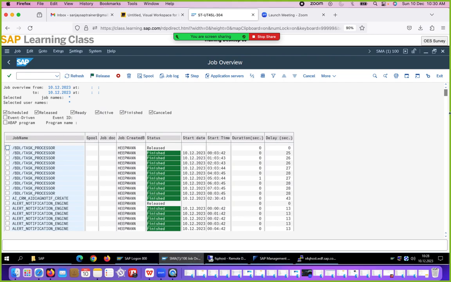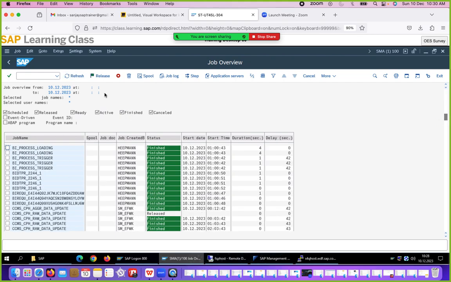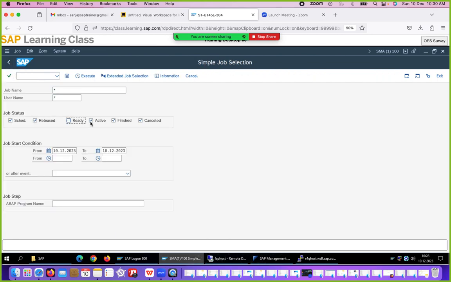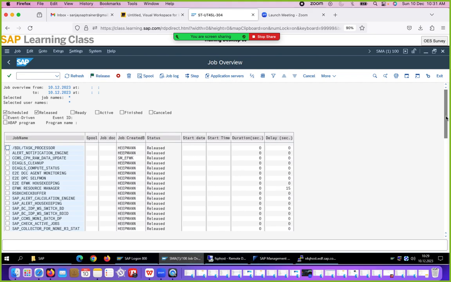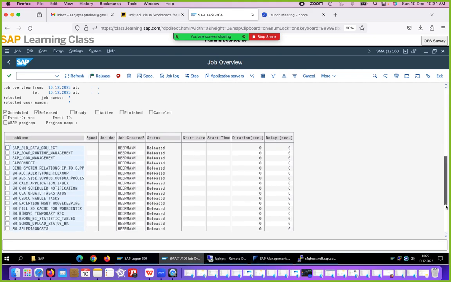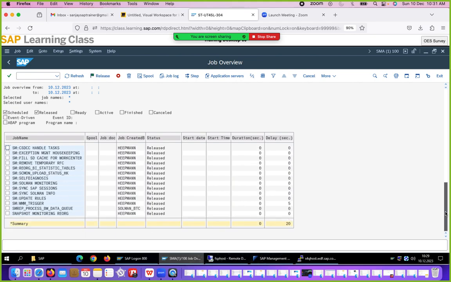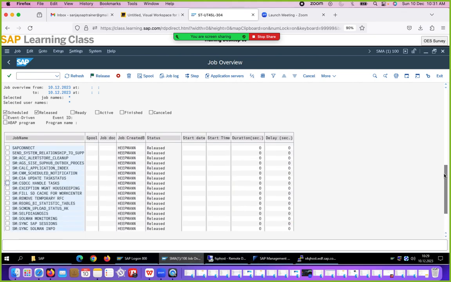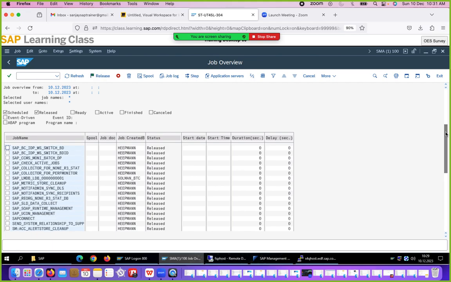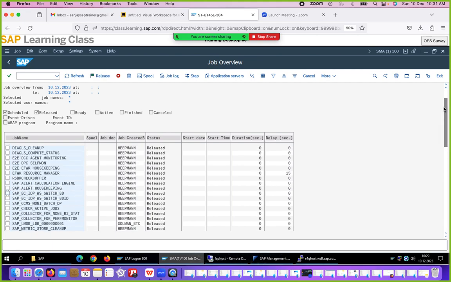Here we have released jobs. We have to change the status here: released and scheduled. These jobs are released. Released means they are waiting for the time. When the time arrives, suppose this job has to run at 10:45, then at 10:45 it is going to run this particular job. So if I'm going to shut down the system for half an hour, these jobs get cancelled also.